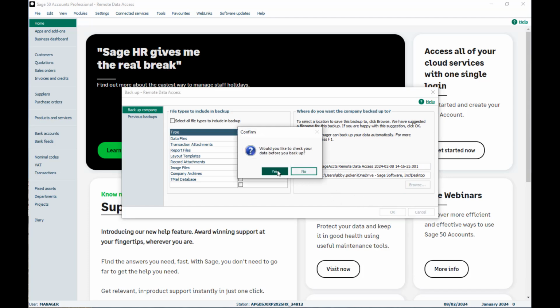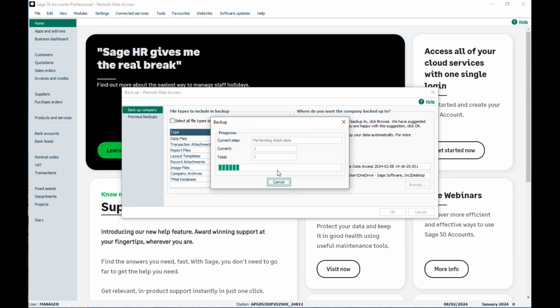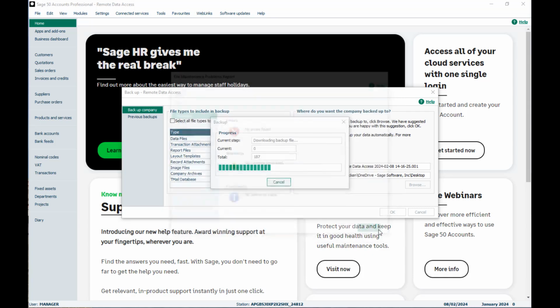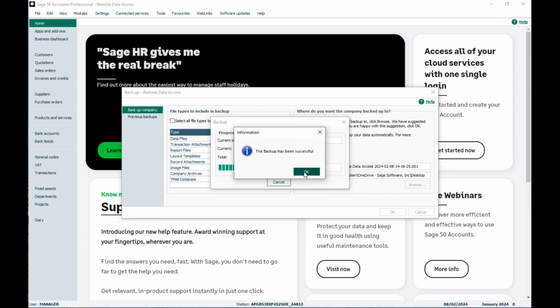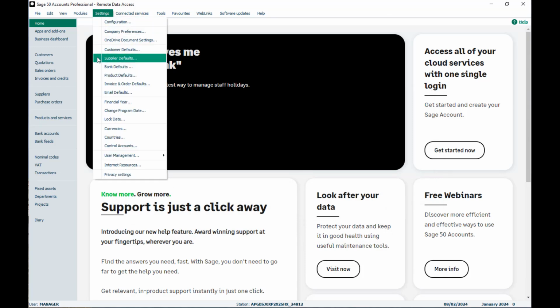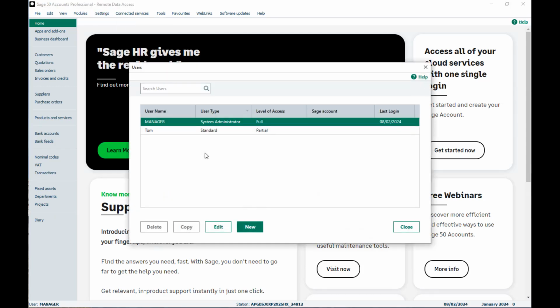A Check Data prompt will appear. We recommend that you do this every time. If any errors are reported, these must be fixed before you continue. To continue with the remote data access setup, you must link a Sage account to the company. To do this, navigate to Settings, User Management, and click Users. Manager will be highlighted by default, then click Edit.